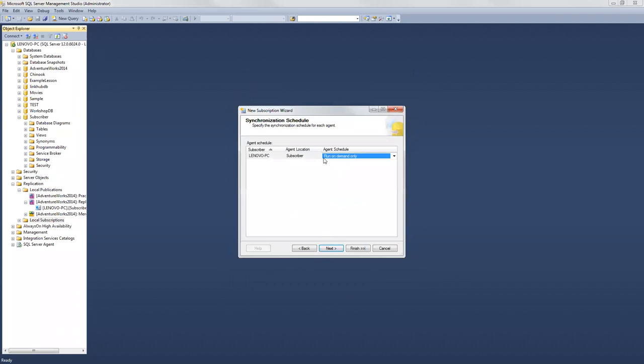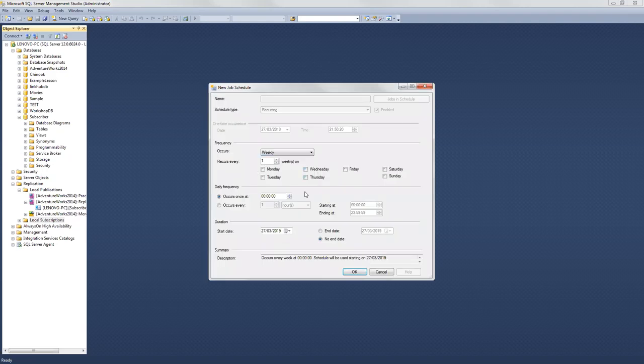Now, in this case, you don't normally run on demand unless you want to. It doesn't normally happen every time. Most of the time, you schedule it because you are not there. You don't know when they are going to make changes. So you say, I want to define a schedule. Do you get what I'm trying to say?